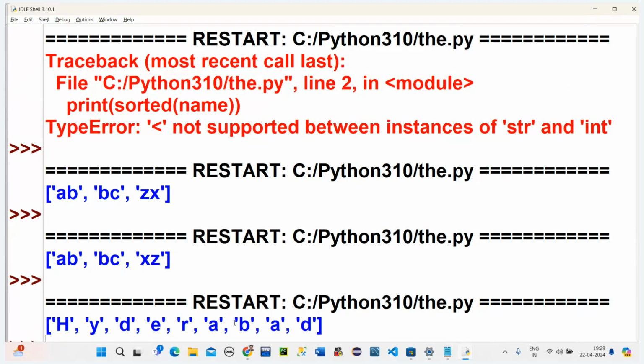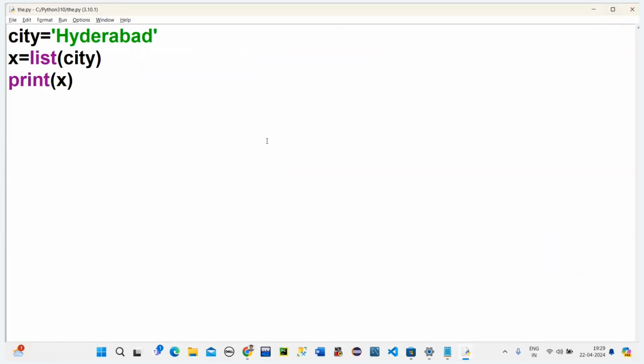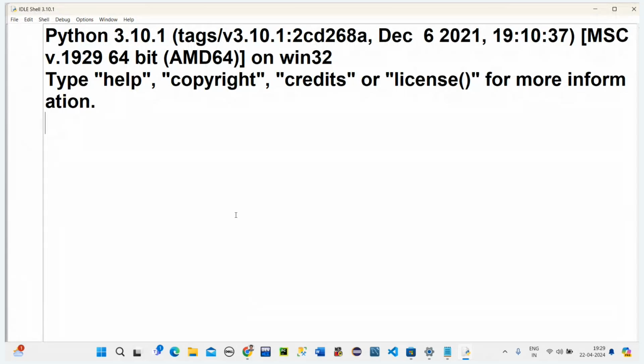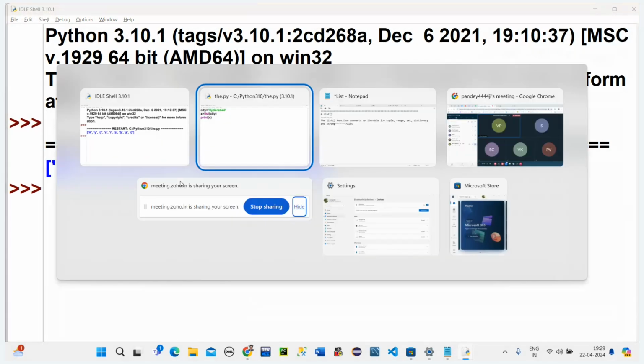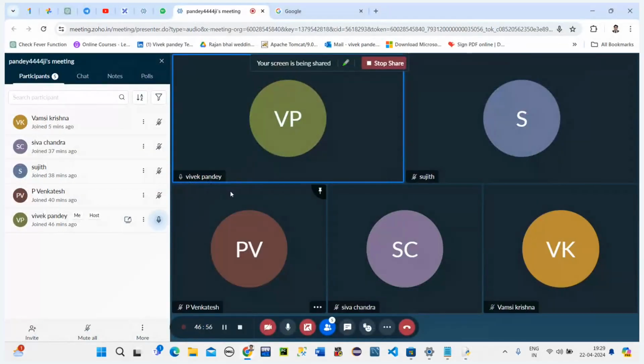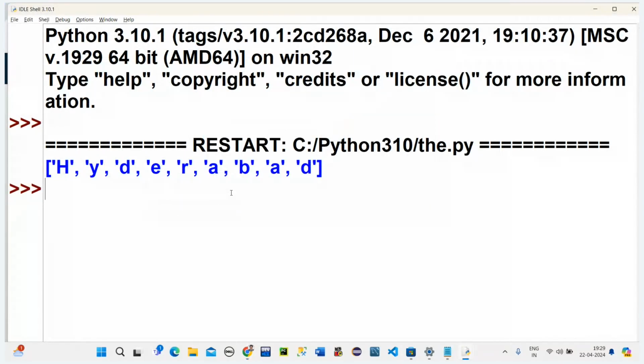What did I get? Did it convert it into a list or not? Yes, guys. Starting and closing is like a list only, na? In the list, square bracket.